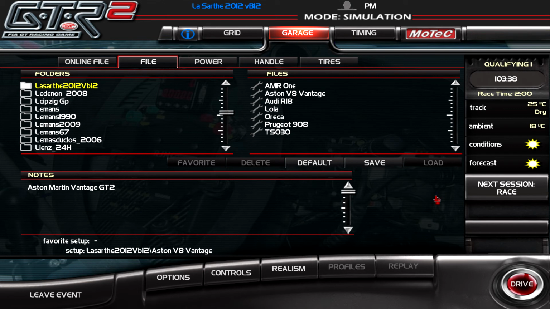That's your first little walkthrough or tutorial here on how to do setups in the GT cars and how to make an initial stable setup for a GT car.